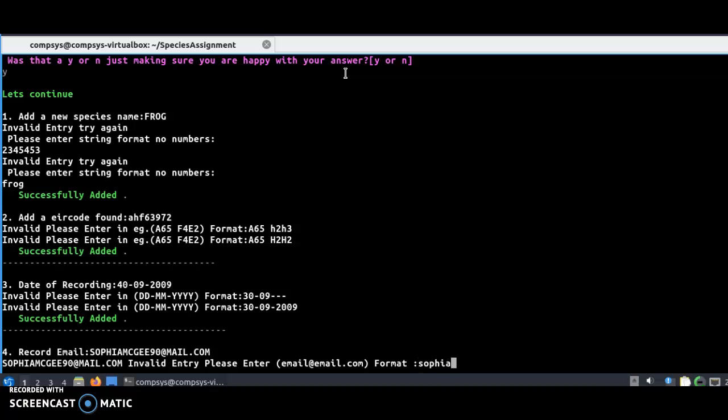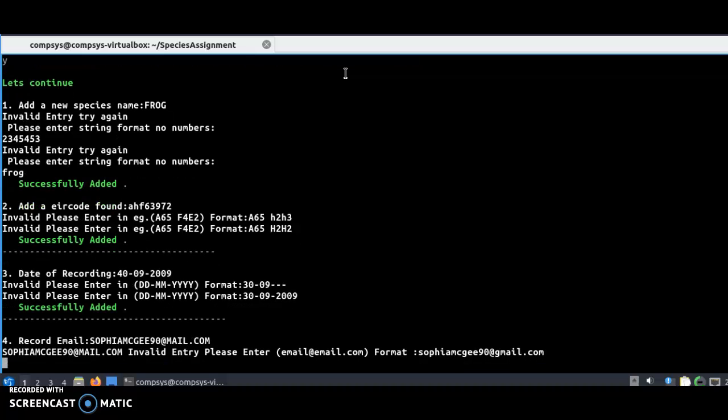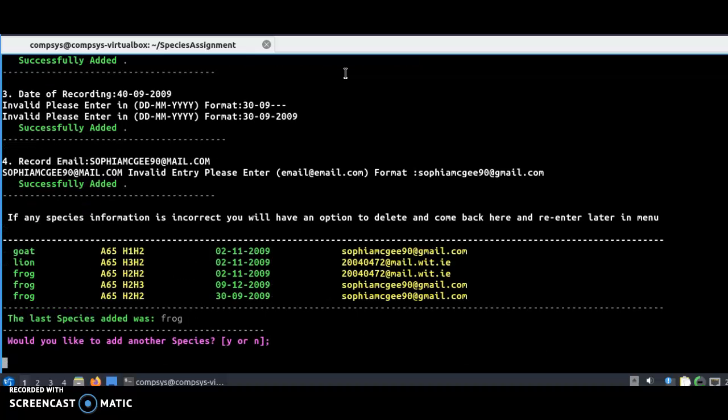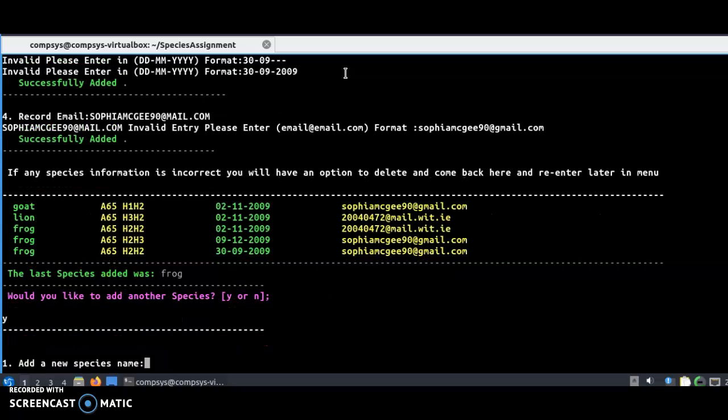So I can write it in smaller letters, and it should be valid. And it's been added there. It also gives me an option, would you like to add another species? And it runs through this again. I'm going to say no. Well, I'm going to say yes just to do it.